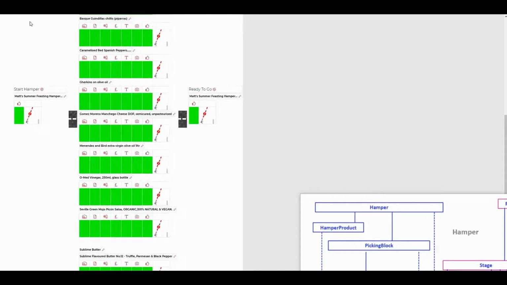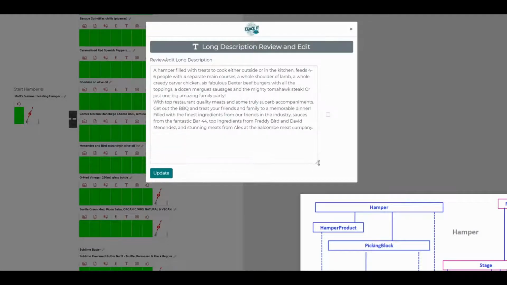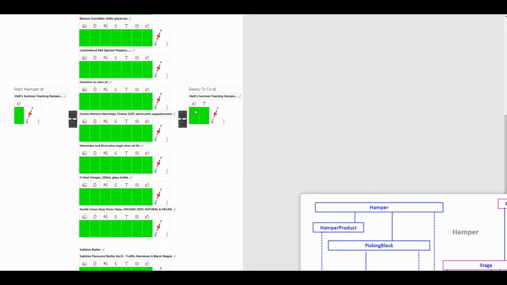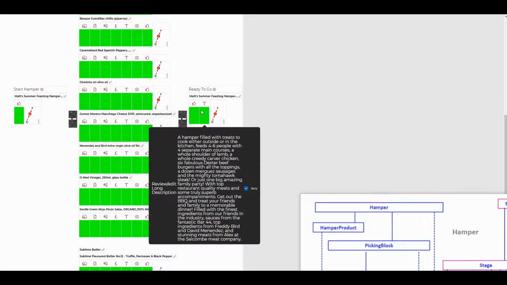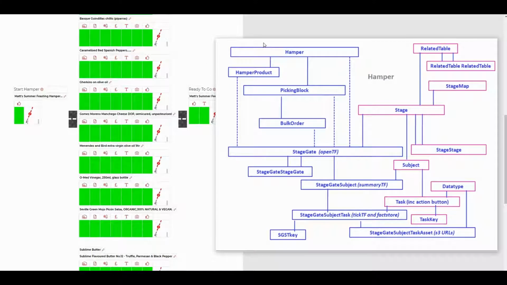And now when we refresh this page, we can see that the ready to go stage now has a new column, which if we examine that column, it's loaded with the values, and there's a checkbox to say I finally approve of it. I can select update, and it's worked. So we've modified the system in a few simple steps through the metadata.